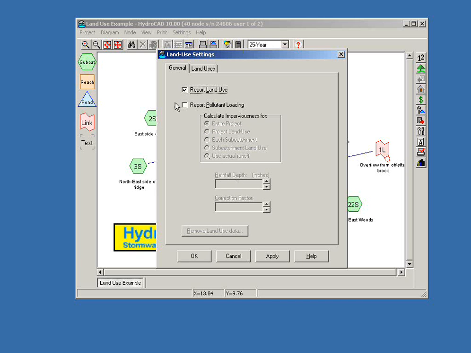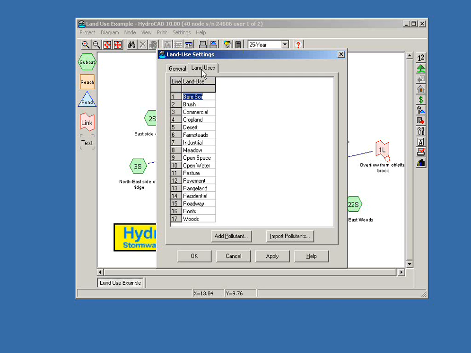At the moment, we are not going to select the box here for pollutant loading. We'll come back to that in a minute just to show how the two capabilities can be used separately. But if we come to the next tab up top for land uses, we now have a table which is showing us all the land uses that are defined in our current ground cover lookup table. So these are standard land uses that are pre-assigned. There are various ways that we can change and even customize these land uses, and we'll be looking at that. But these are the standard land uses that are set up.